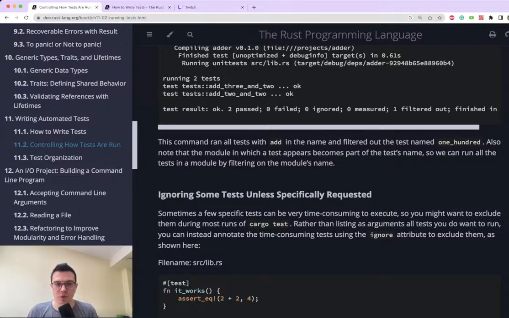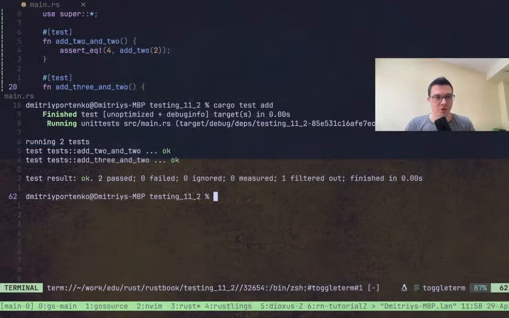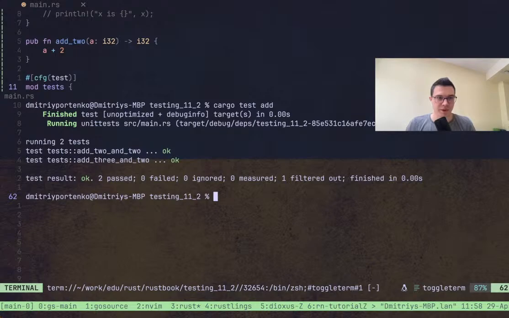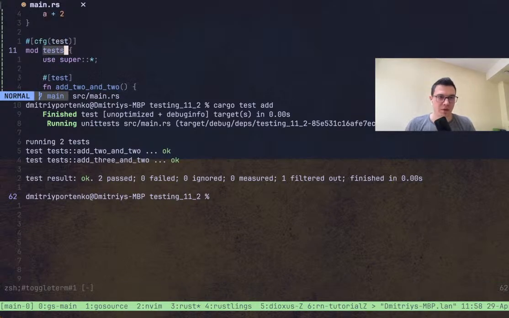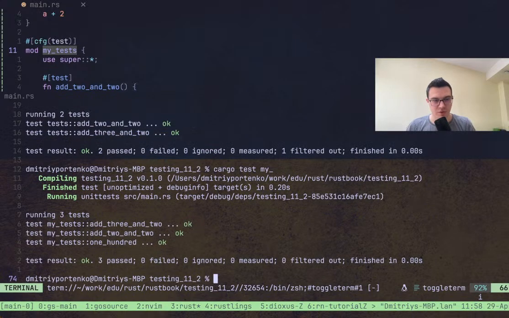Also note that the module in which a test appears becomes part of the test name, so we can run all the tests in a module by filtering on the module name. The module name is tests. Let's change it to, I don't know, my tests, so it will be clearer. And cargo test my, let's just do this one.